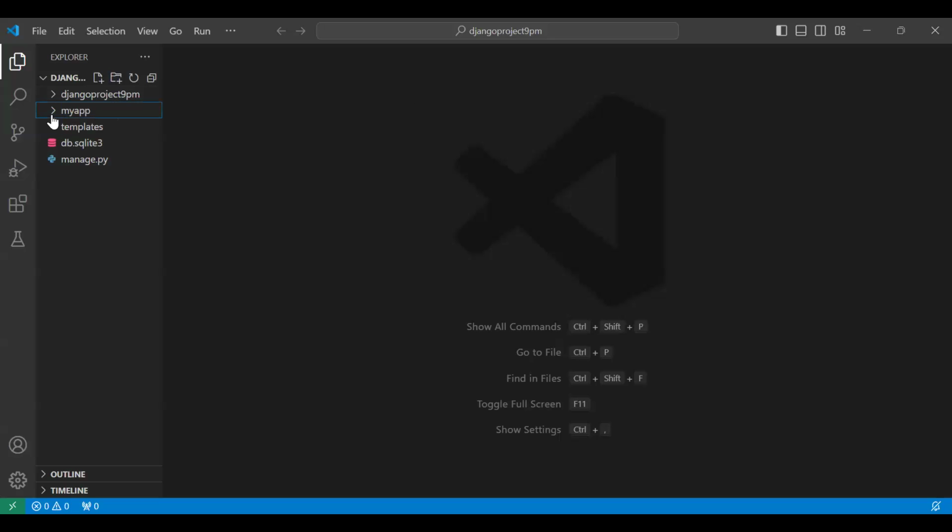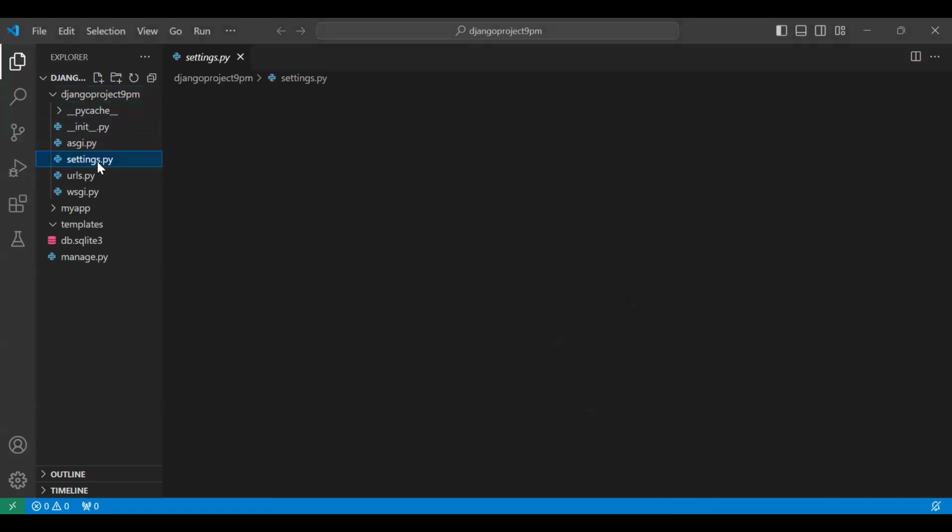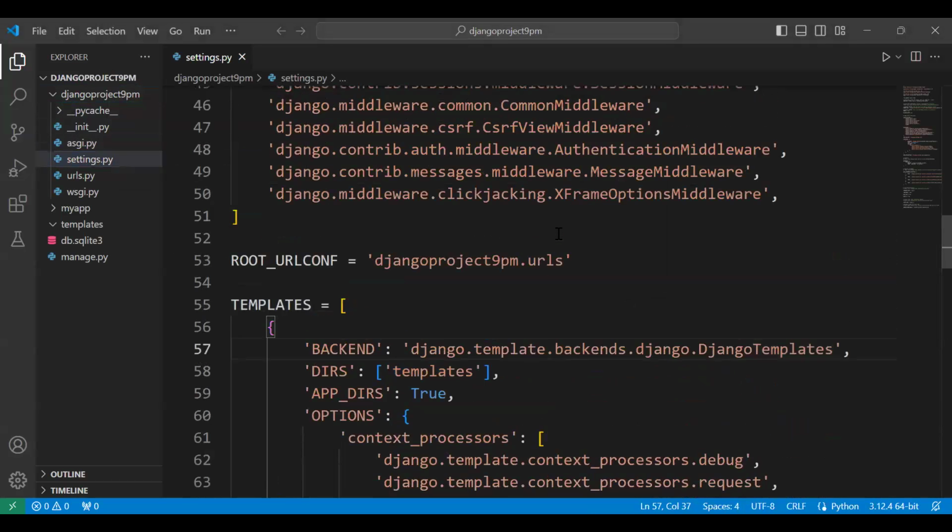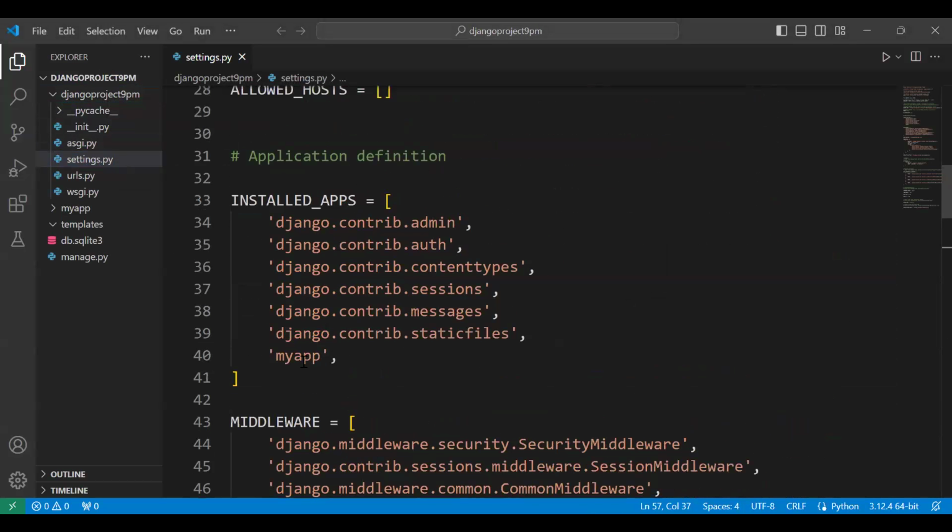Yesterday I created one application, my app. The template folder also we created, database also we configured, and after creating every app, you must go to the settings.py file. There we have to include your app name. Already we did that. Look at this. If you expand the DJANGO project 9 p.m. settings.py, under installed apps, I have included my app name, called my app.